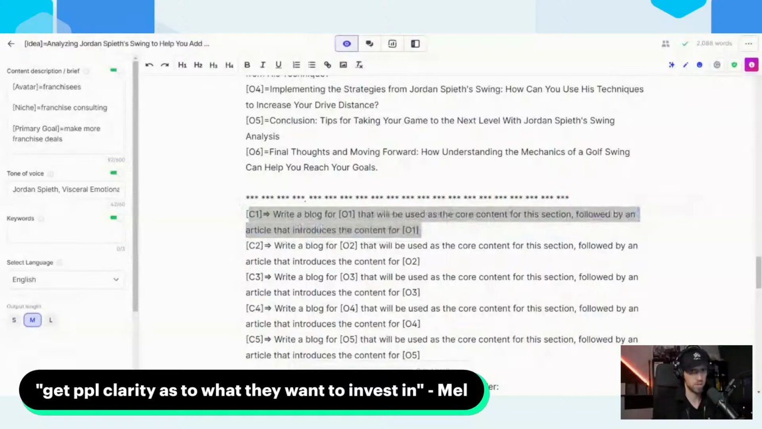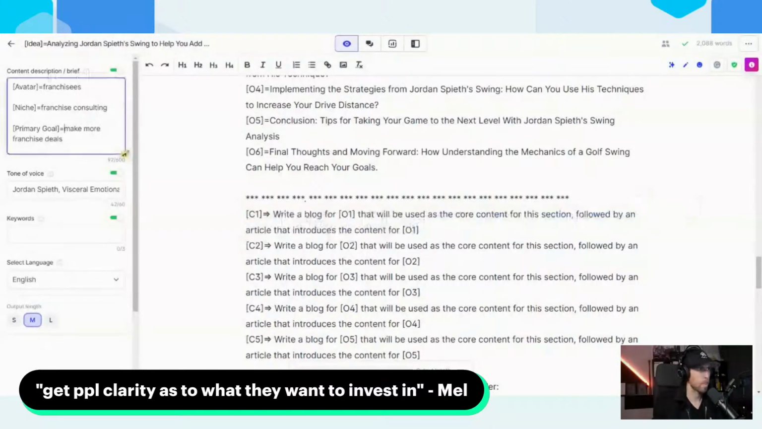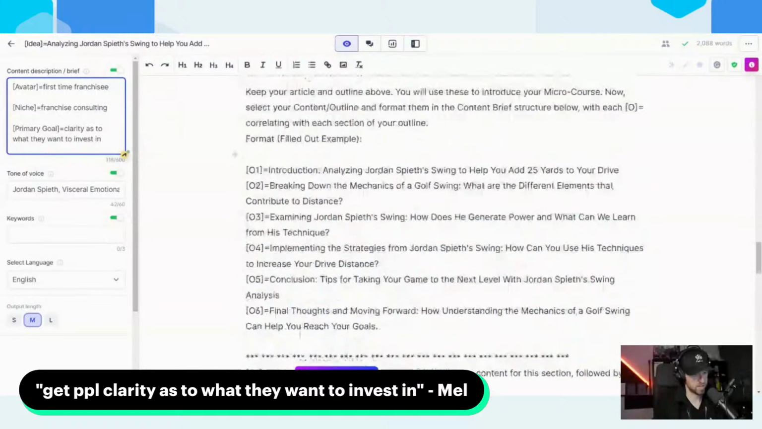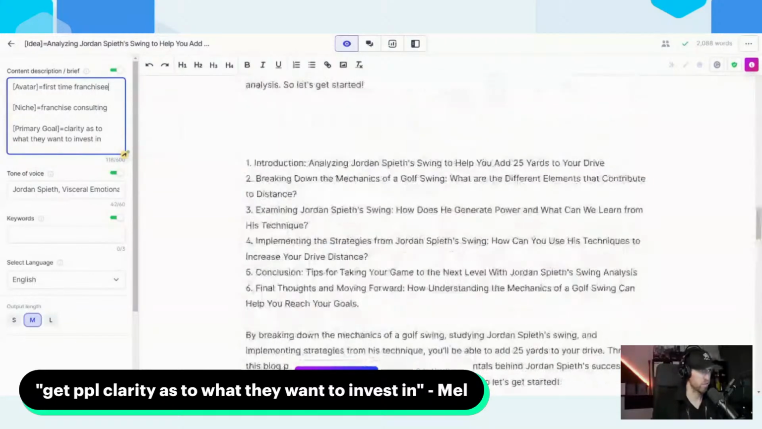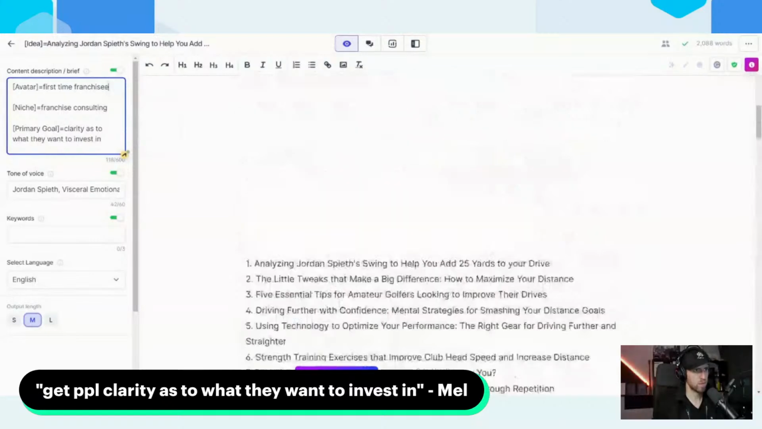So here's Mel's primary goal: get people clarity as to what they want to invest in. Maybe we're talking to people who are already interested in becoming a franchise owner, and they're just trying to get some clarity about where they should invest their cash, what franchise, or first-time franchise owner. First-time franchise owner. There we go. This is a whole new world for me. Mel, this would be a very interesting thing to talk about. Honestly, not my world. Yeah, and there's a lot of content here.